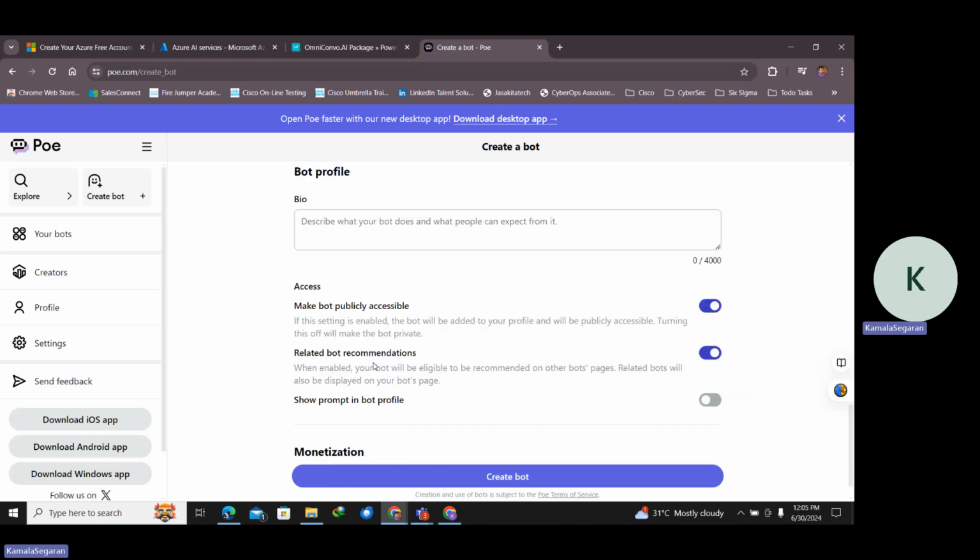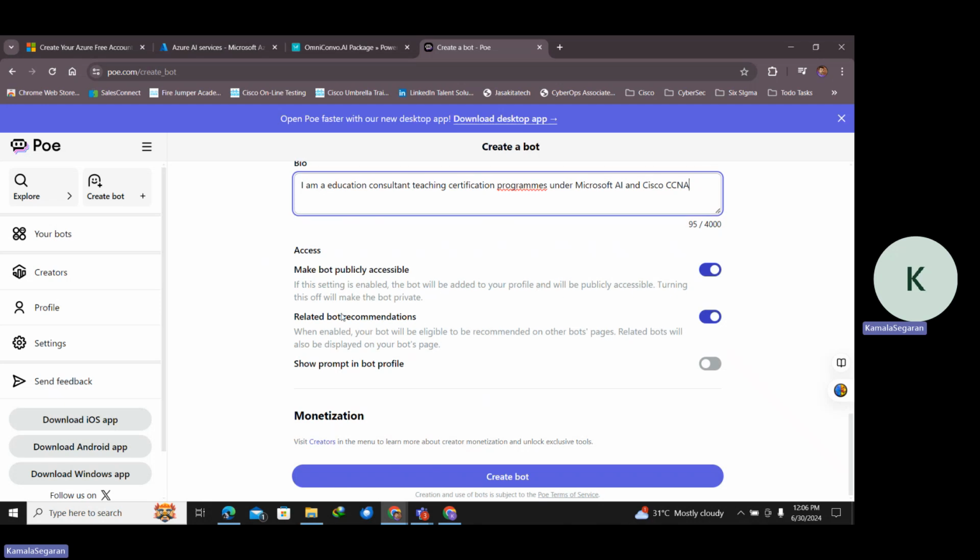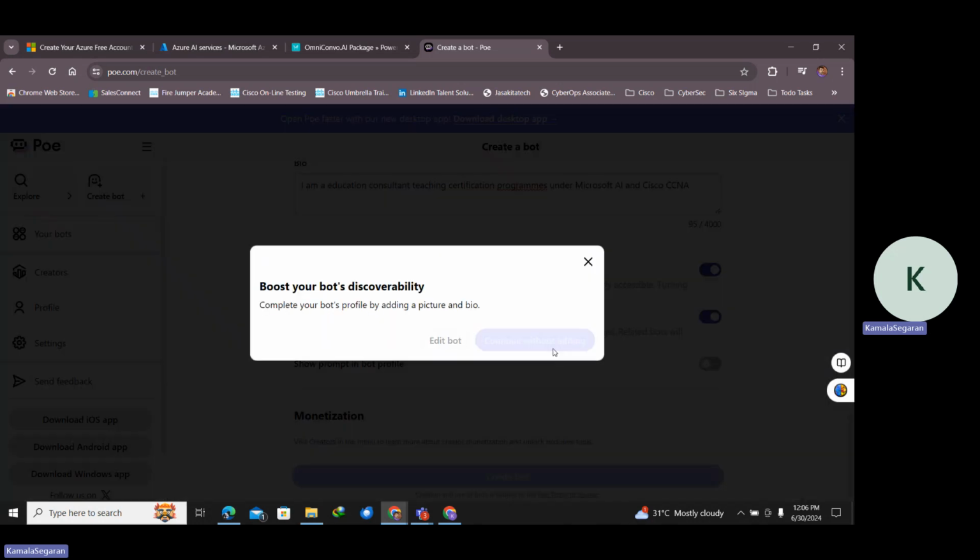Then your profile, maybe I am an education consultant teaching certification programs under Microsoft AI and Cisco CCNA. Let's just put it like that. Make both publicly accessible, related bot recommendation. Please show prompt in both profile. No need. Okay, let's create the bot. Continue without editing.